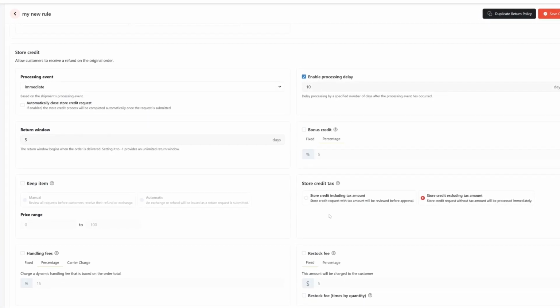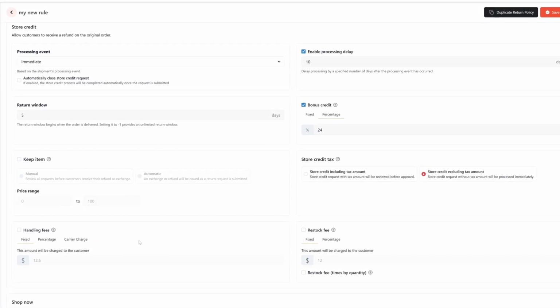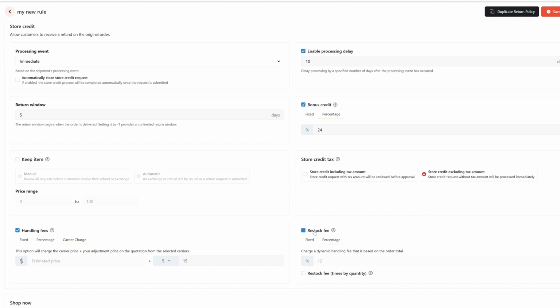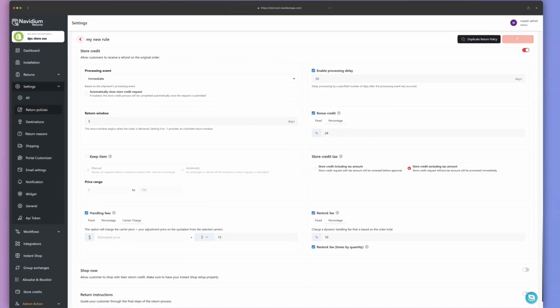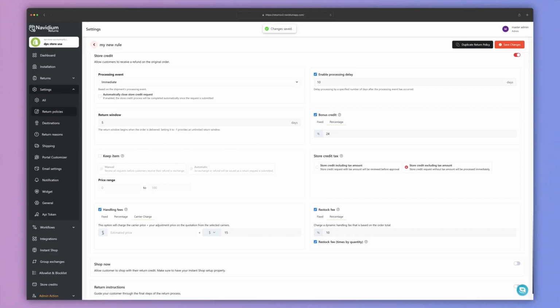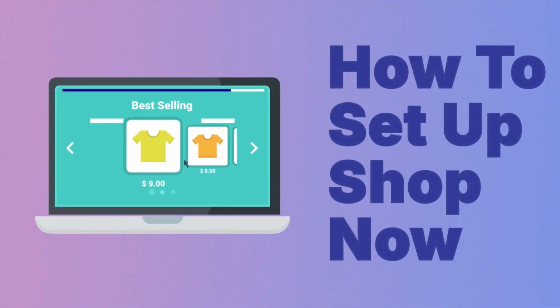Then you will see Keep Item. You can set tax on store credit, handling fees, restocking fee according to what you need. After that, click on Save Changes button to save this progress. Now see how to set up Shop Now.